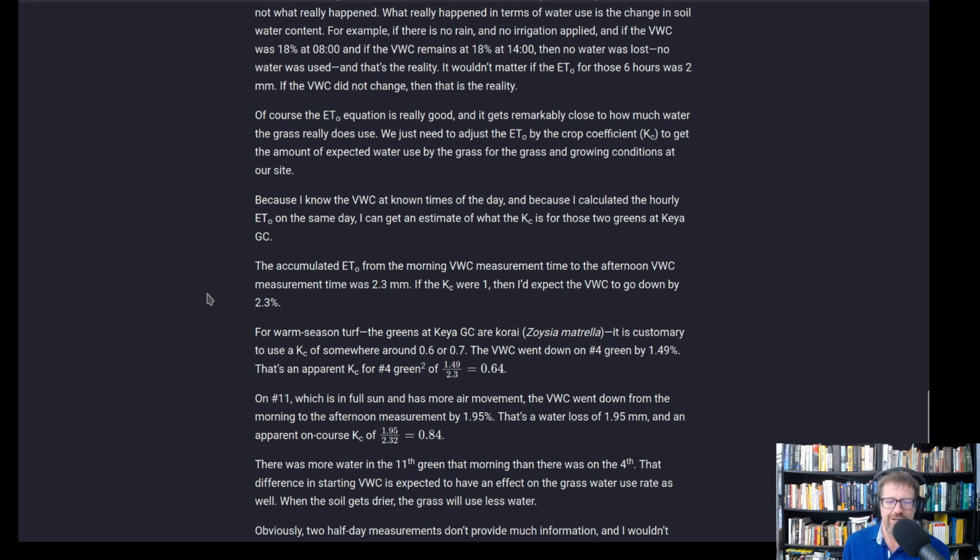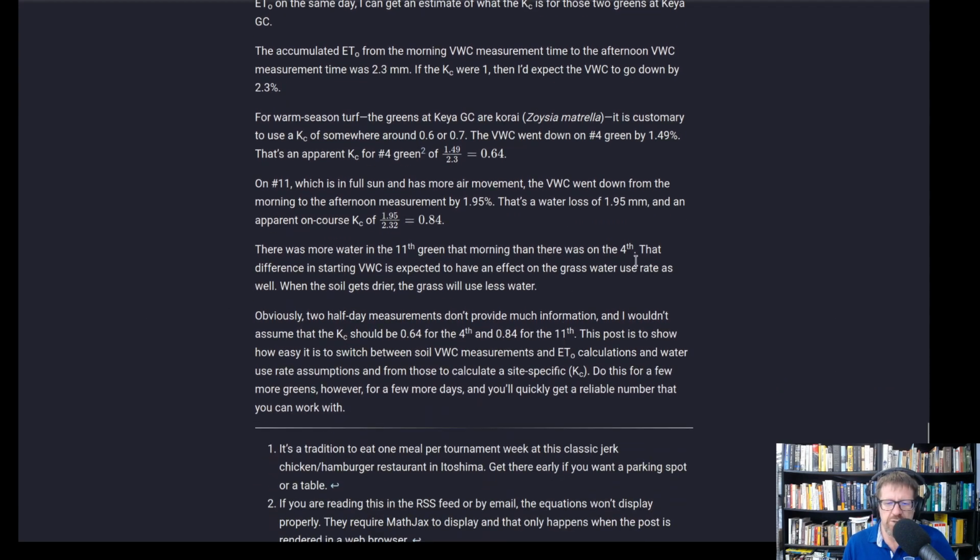However, for warm season turf, we often can get away with irrigation at somewhere around 0.6, 0.7 crop coefficient. We wouldn't really use a 100% or a crop coefficient of 1 for warm season turf. So I expected it to be something like 0.6 or 0.7. So for these two greens, what did I actually get? Well, I showed in the post the VWC went down on the fourth green by 1.49%.